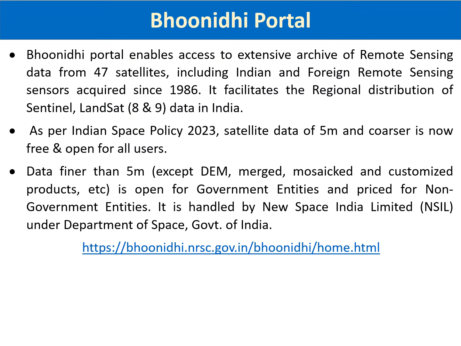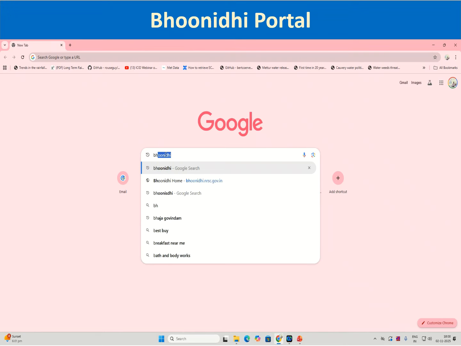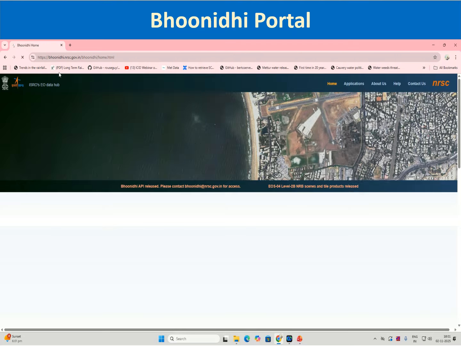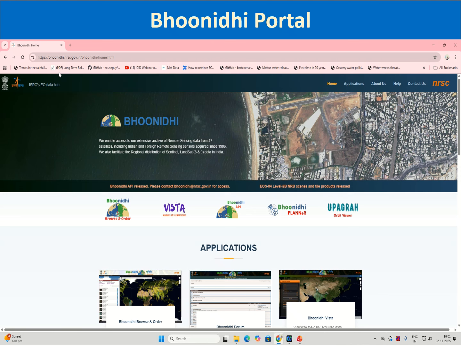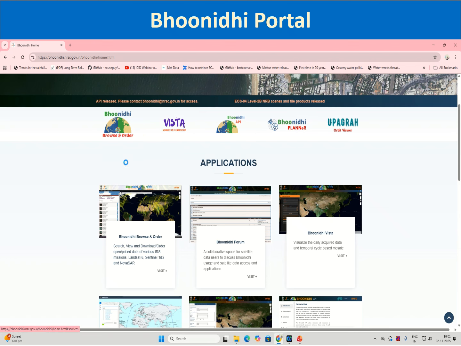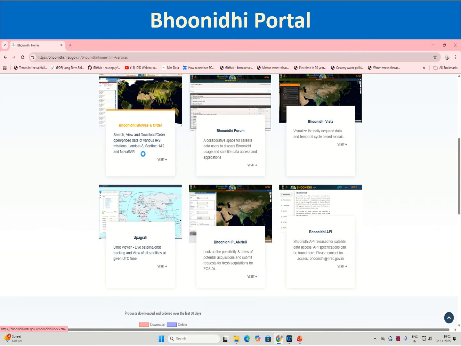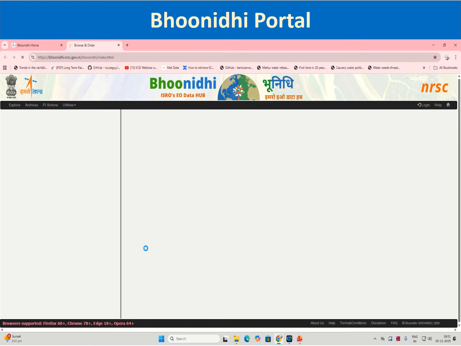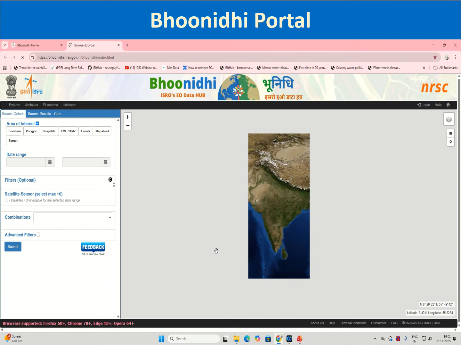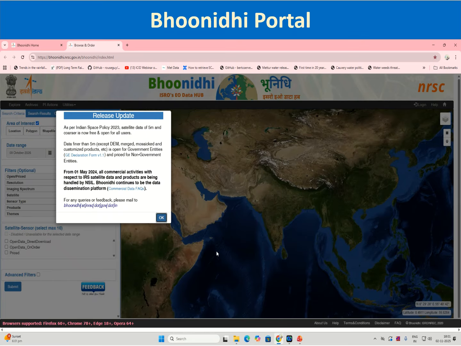Now let us have a look. You can search for Bunidhi and go to this URL, bunidhi.nrse.gov.in, where you will find this section of browse and order. Click on visit. Then this is the portal where you can search and download free and open access data, as well as order priced products.